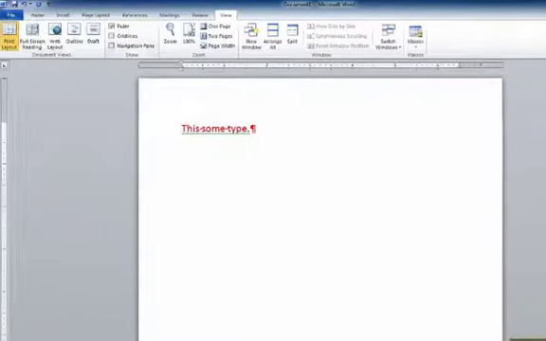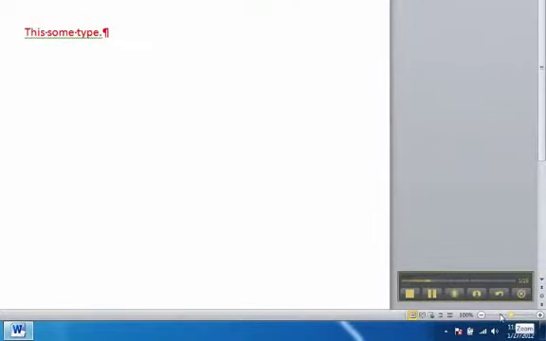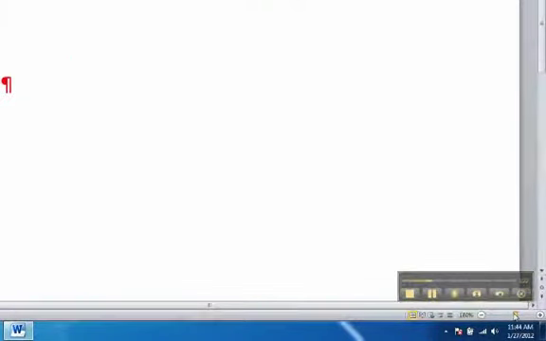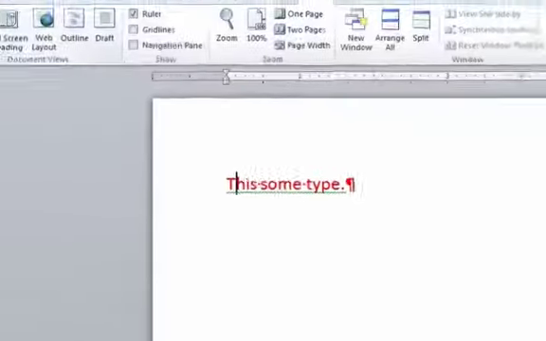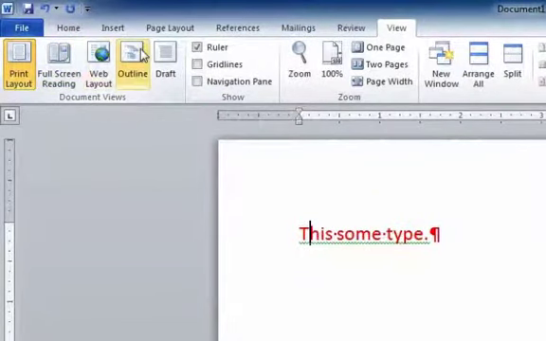There's also view options down here to zoom in and zoom out of your document using a little slider down here depending what you're looking at. There's also views down here, which are the same views that are showing over here. Print layout, full screen, web layout, outline, draft. I pretty much work in print layout, which just looks like your 8.5 by 11 page. That's what's showing up down here.